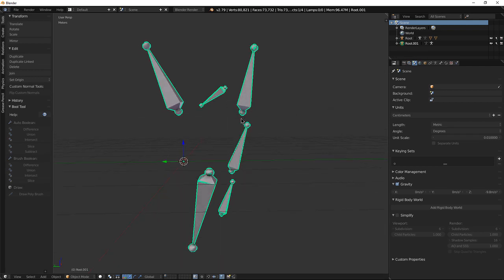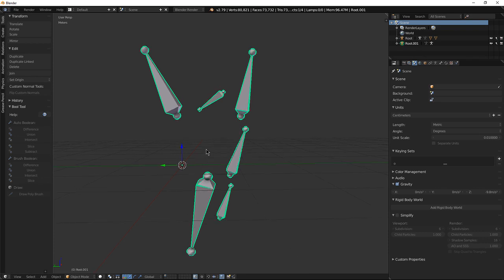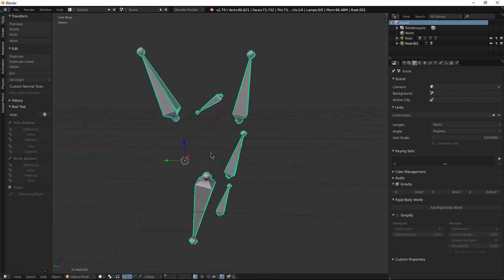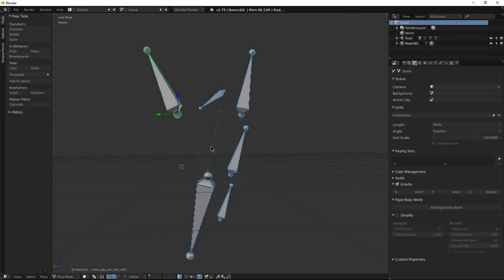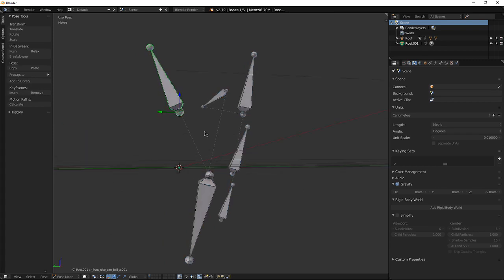So now I need to adjust the bones so that they are actually correctly rotated. And the way I do that is, first thing I do, I'm going to go into pose mode and just select one of the bones and view align.